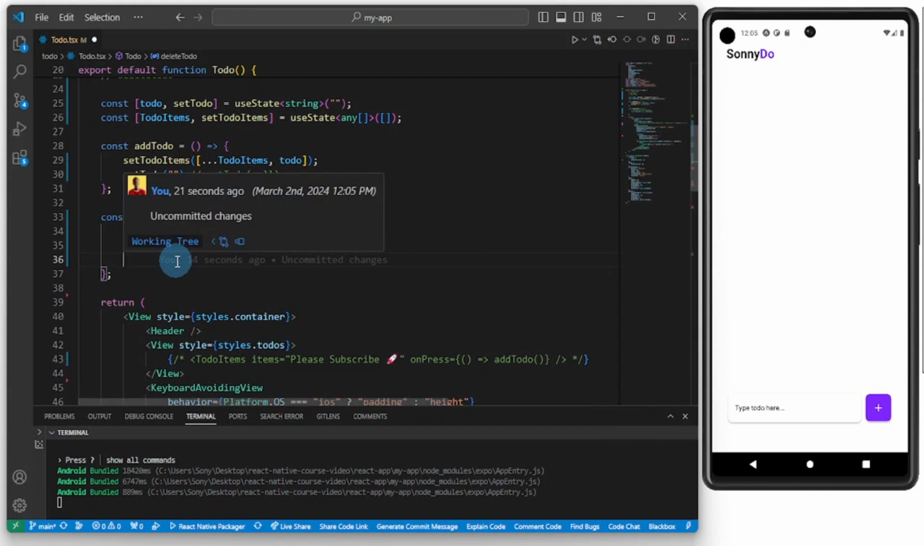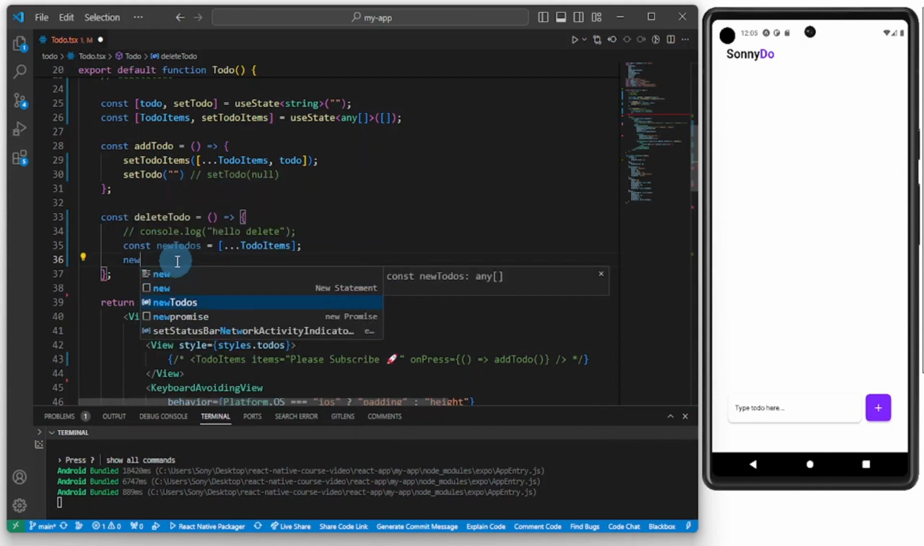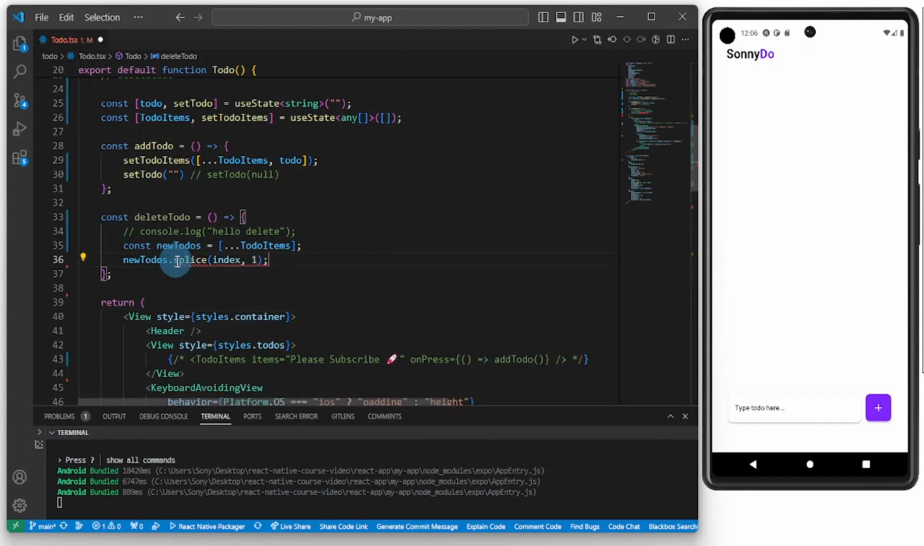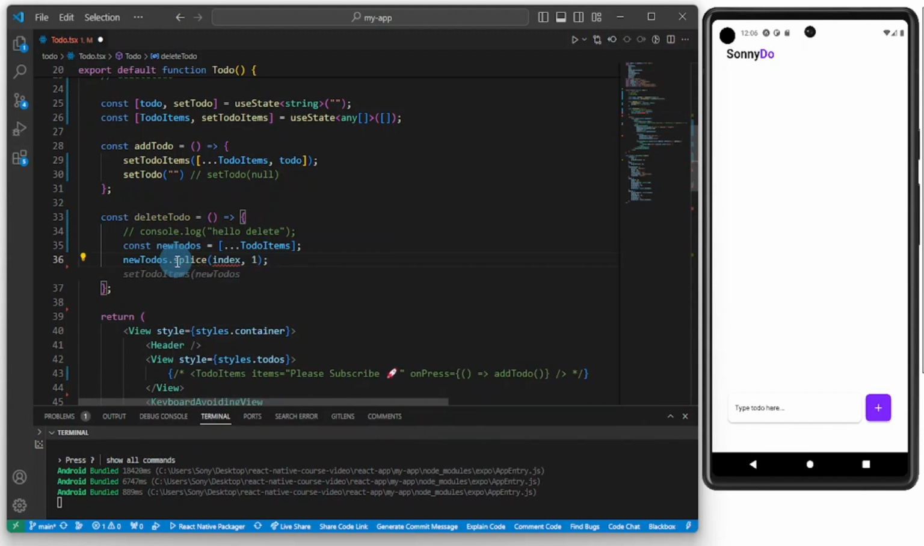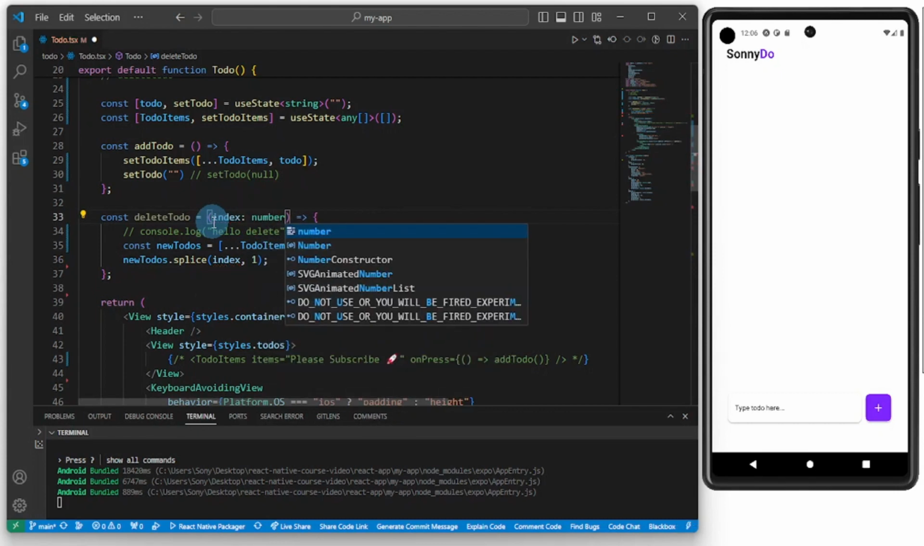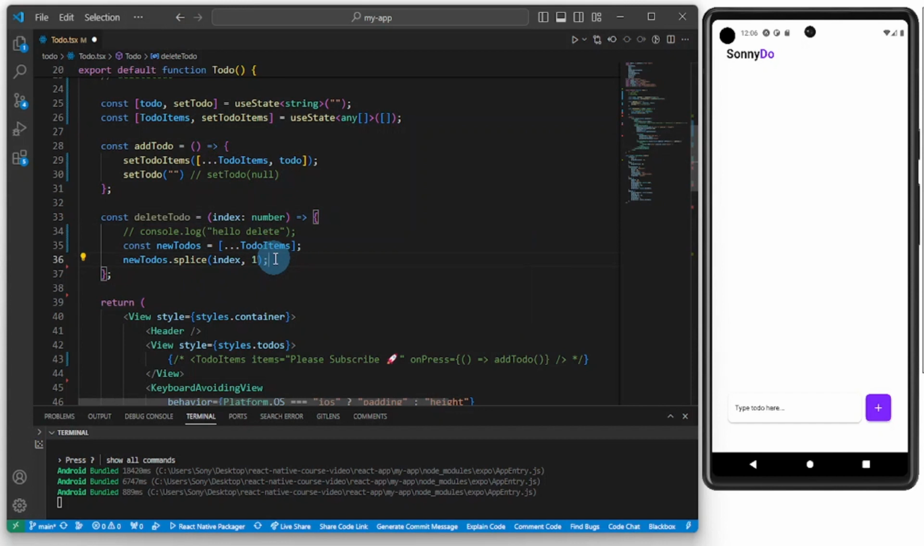Okay, so once we do that, we can get the new to-dos, the new variable we've created, and we can use this splice method. What this is going to do is remove a to-do item at a specific index, right? Since this is being highlighted, I can pass in the index here and give it a type of number. Once you're able to remove the item at that specific index, which is 1, it's going to be like the last item.